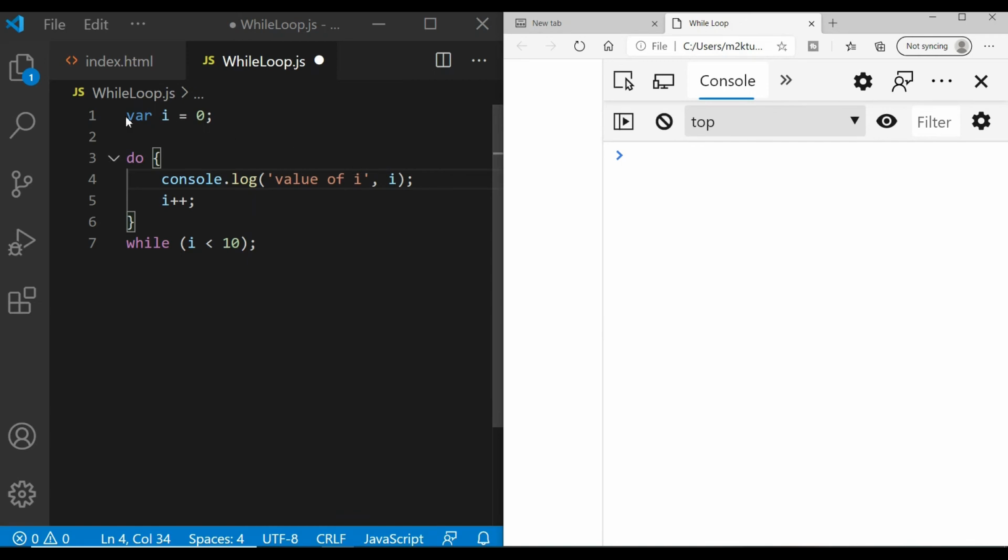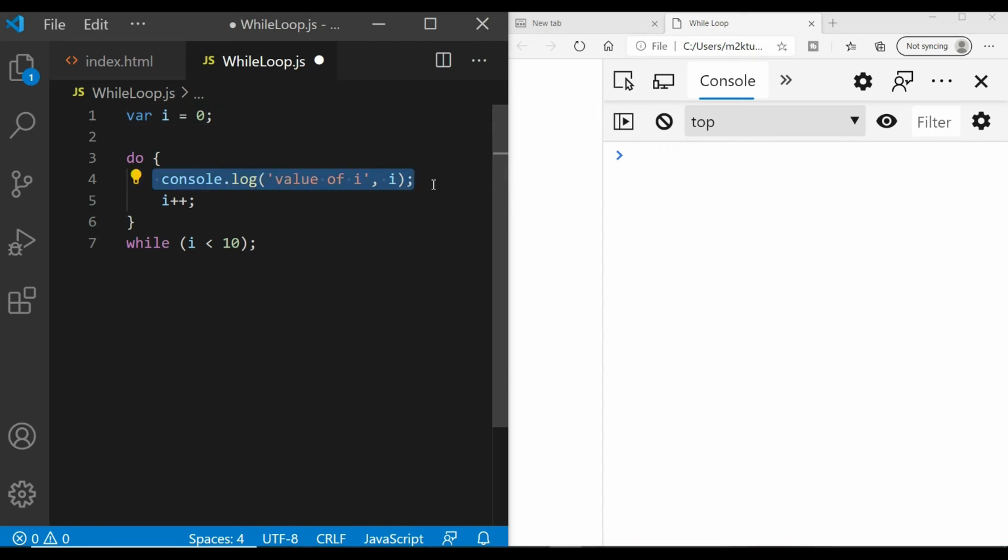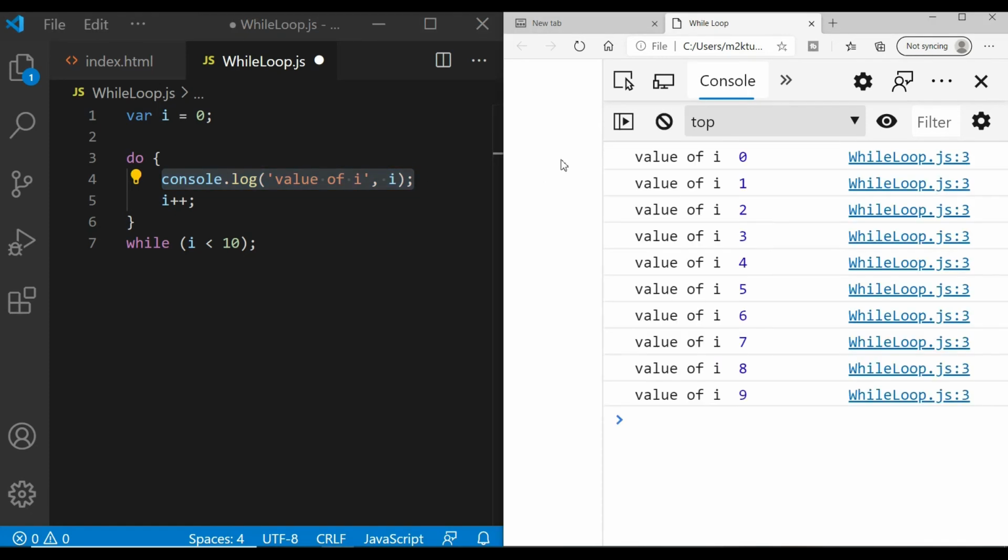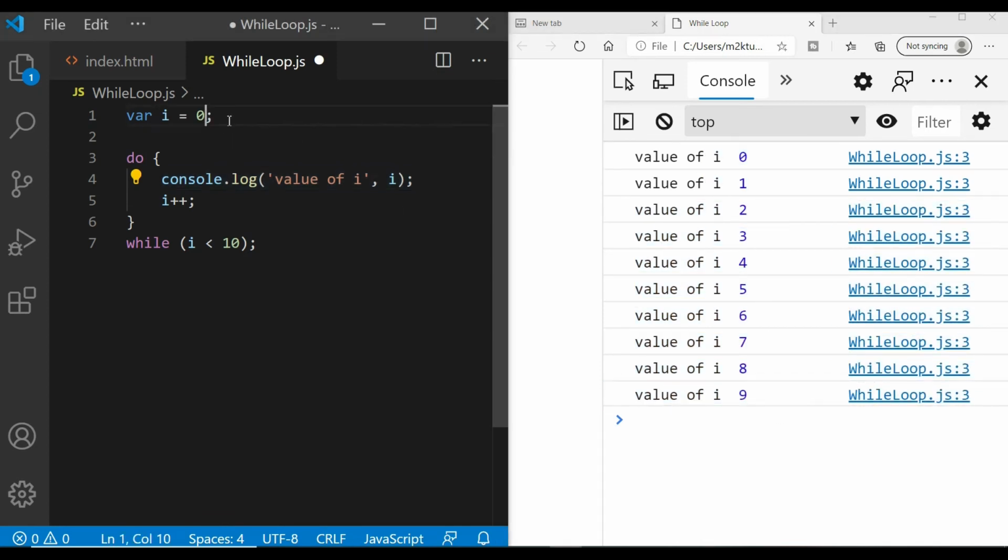So let me give you one example. Here i equals 0, so first do will run and it will print the value of i, then it will increase the i value, and then it will check in the while whether i is less than 10. It's less than 10, so again do will execute, again the value will be increased, again the condition will be checked. Till the time this condition fails, your do will keep getting executed again and again. Okay, so let me refresh it, and here you can see the same result, but there is one catch.